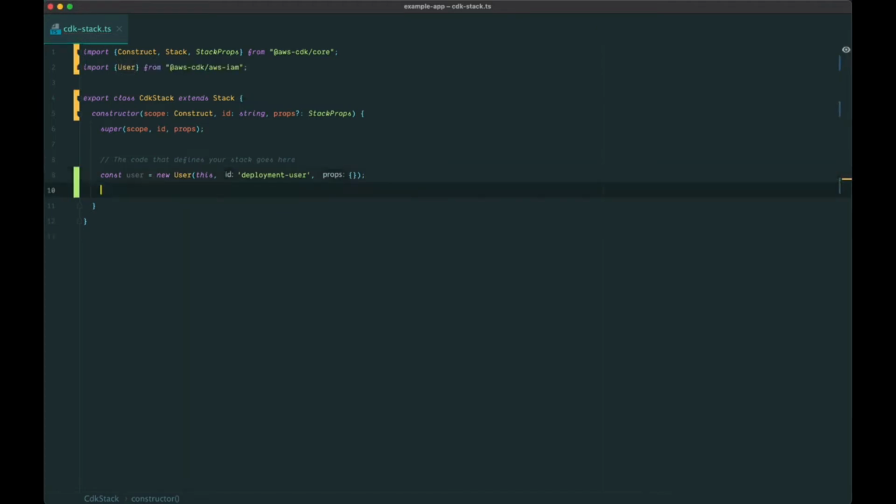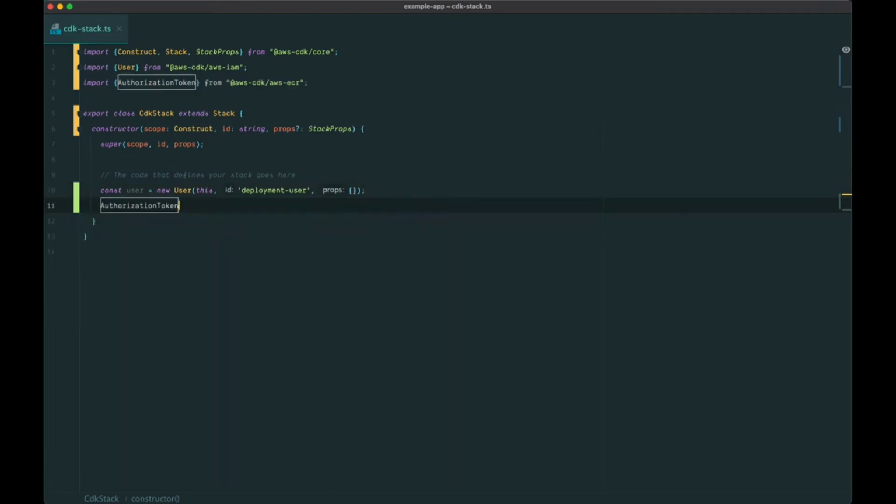Now that we have this user, the next thing we're going to want to do is basically grant this user read permissions to the ECR. And now we just need to basically tell the CDK how to create our images.